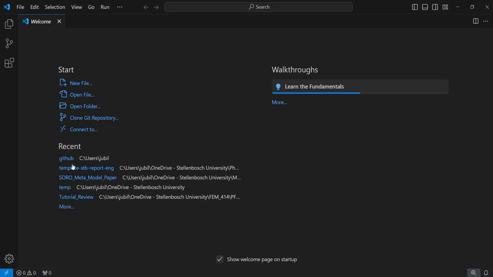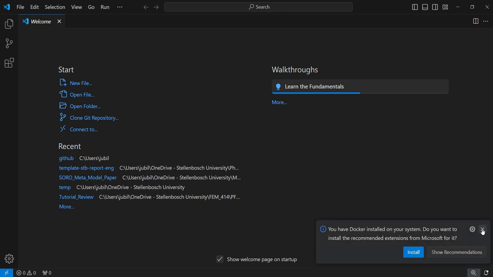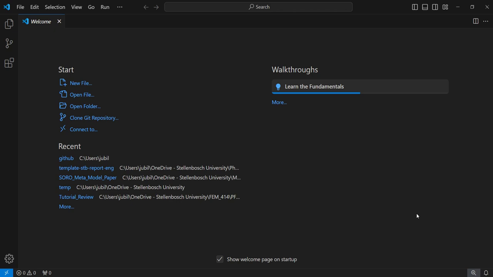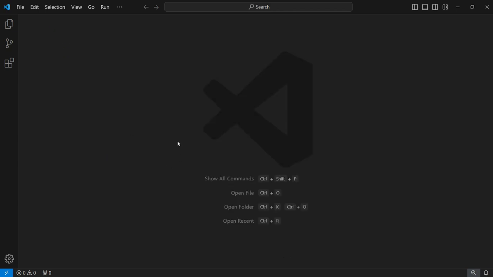Okay, so mine sees that I've previously had Visual Studio Code, so it put all of these here, and that pop-up now is just because I've got Docker on my computer as well. But yours should look something like this, probably without the recent items, when you start it up. We can get rid of that welcome.